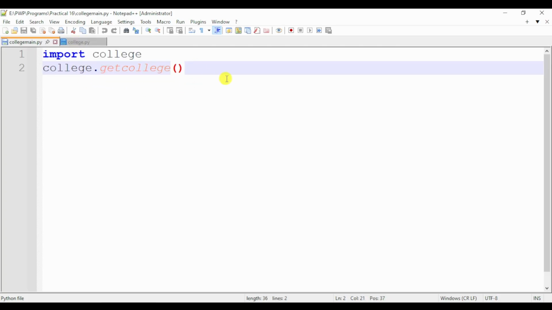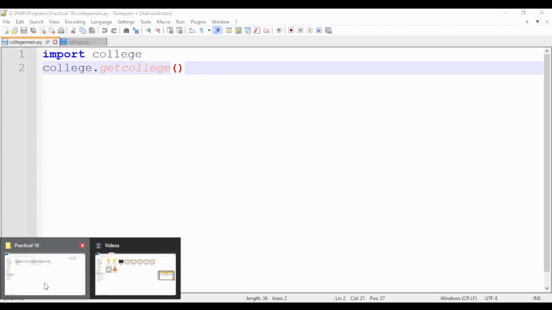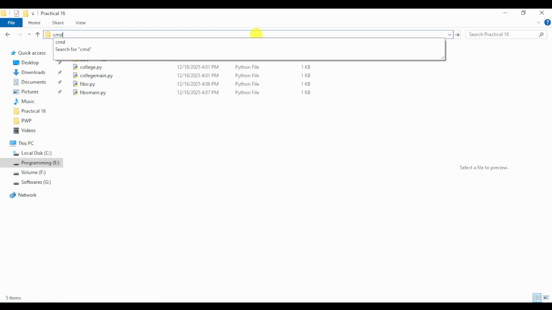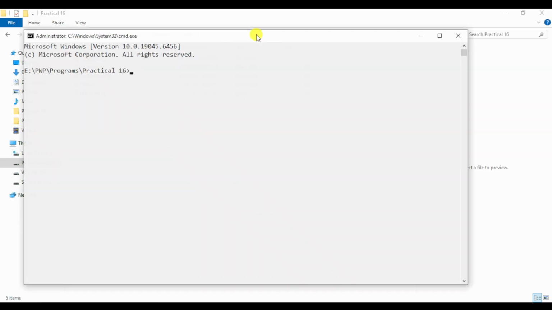This is how modules can be created, and the condition is that your module file and your main program should be in the same directory. They should be in the same folder. Only then can the module be imported. To run this program, we have to go to the location of the program, and we run the main program directly. I am opening cmd here and entering the command py college main.py, because it will automatically call the module that we have designed.